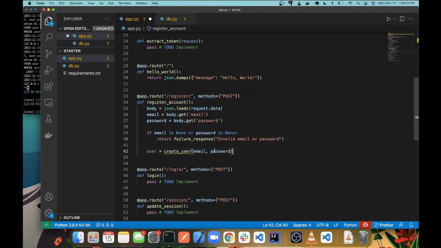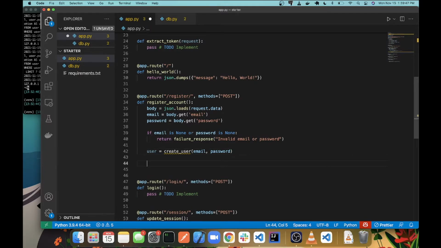We can get to this, but let's just finish what the route is going to look like before we delve into that. From not having cleared the database before starting this demo, we saw that if we try to register an account that already exists, we get a failure response. So we do need a way of knowing if a user already exists.